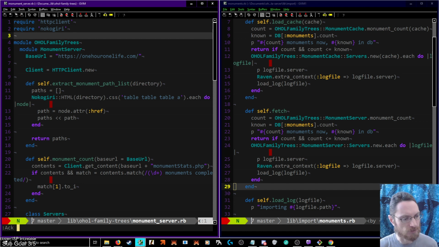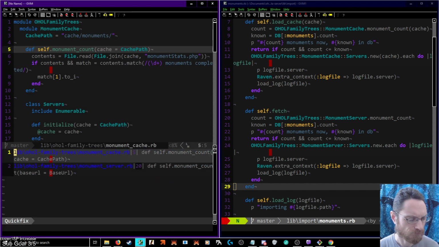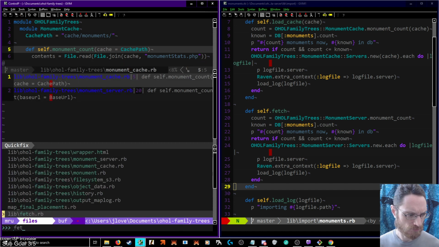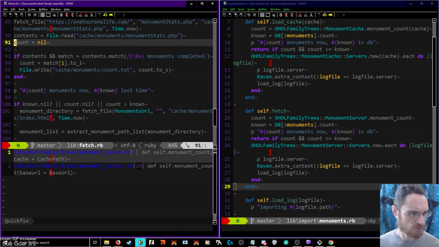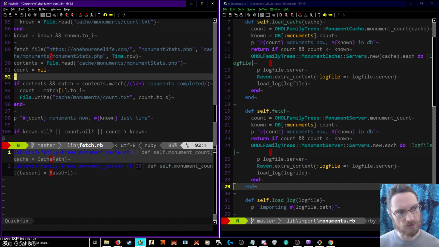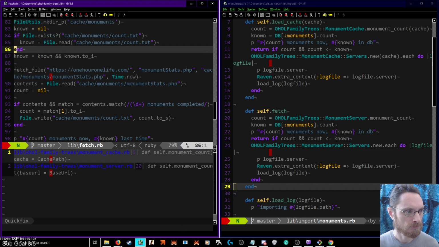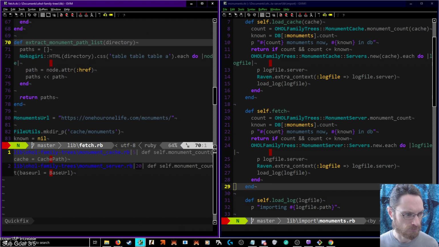At least from this perspective. Yeah, it's only defined here. Wait, doesn't... Is fetch doing this directly? No, it's writing to the count. Yeah, it's doing it directly. Maybe a better way to use that.